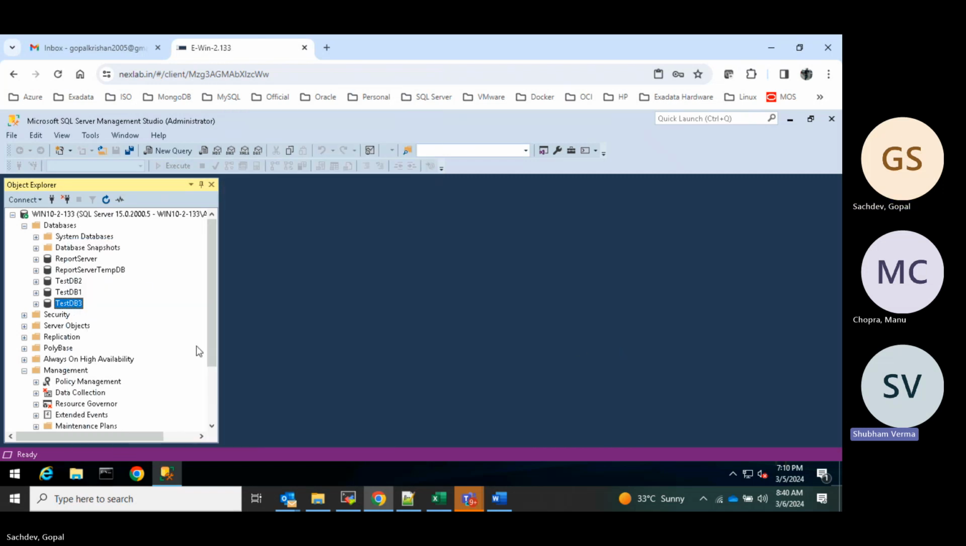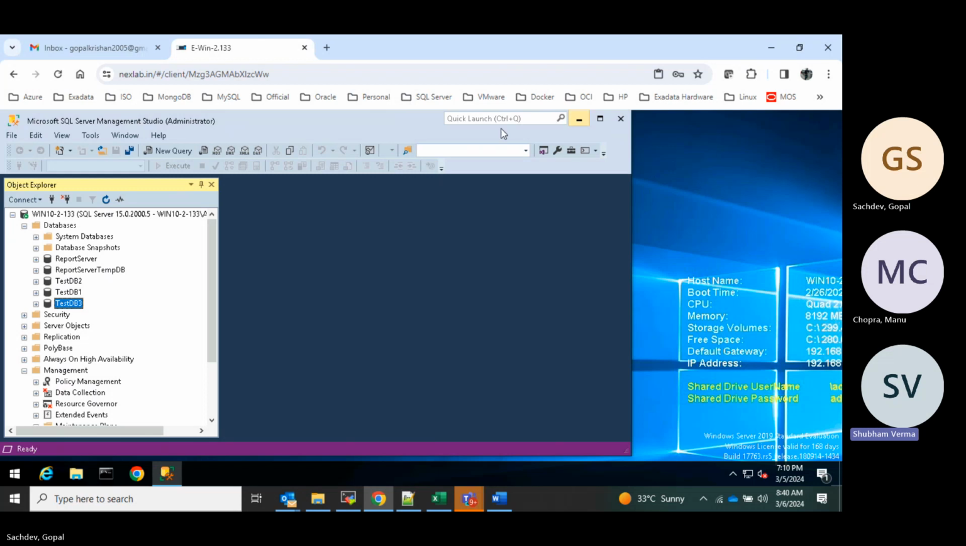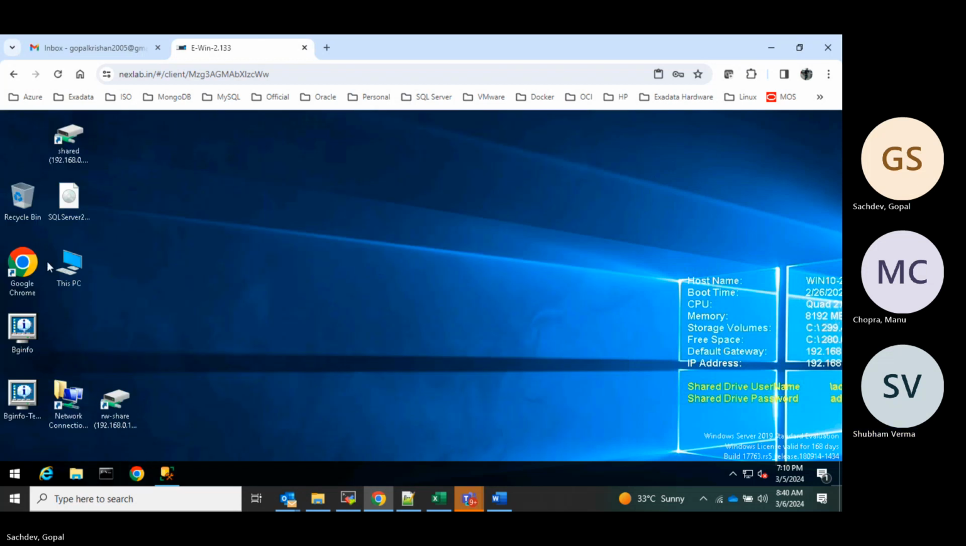Not generate; you just have to open that file here. Control O, or you can click on this to open the query, I think this one. Open file, or you can just open that file in Notepad and copy it. That is also an option. Just go to the folder.